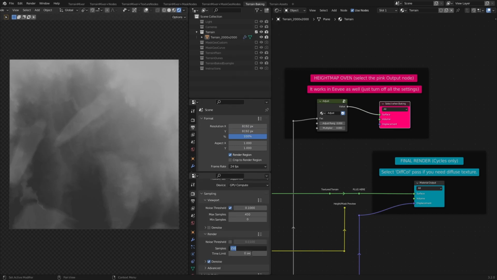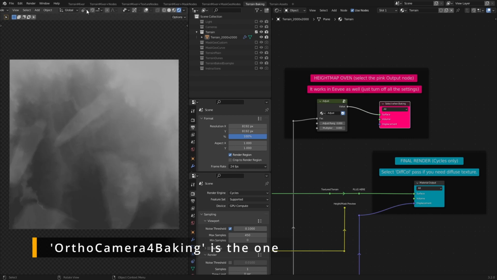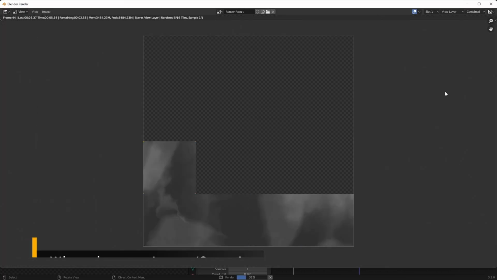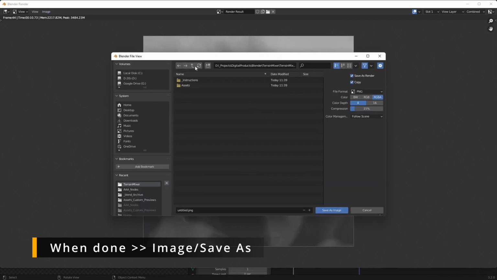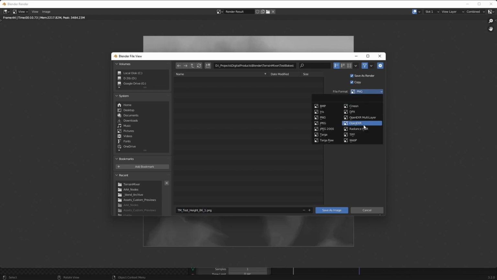Since the samples for the height map and color texture can be set to 1, you really don't have to worry too much about the render times. Of course, when rendering beauty shots, final renders, you will increase the sample count. If you haven't already, select the right camera for baking. Press F12 and wait. Save the height map as an OpenEXR.